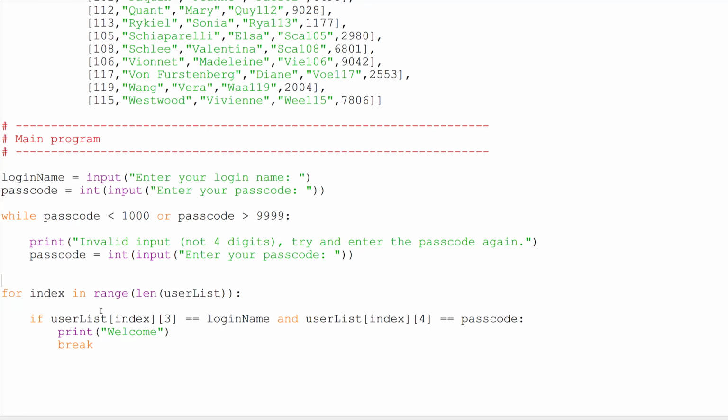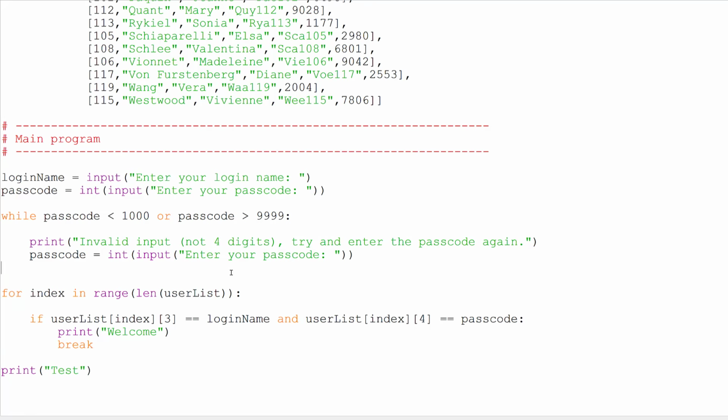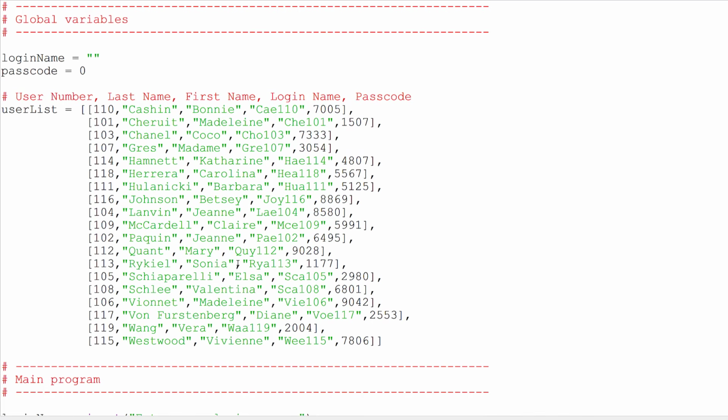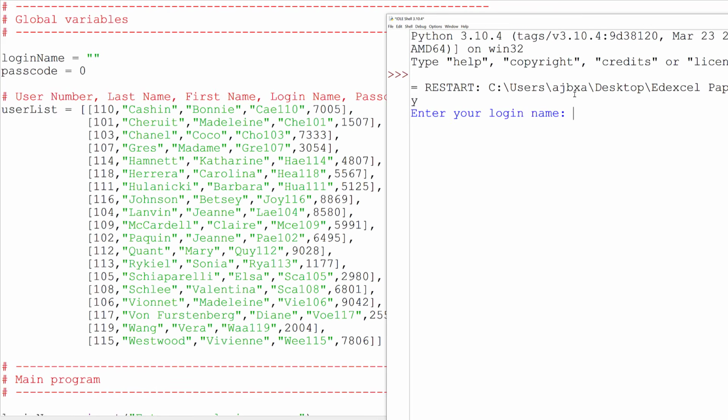Cool, well let's test if this is working or not, because otherwise, you know, this code might not work. I made a few mistakes already. Let's just print test again at the end, just to see if we ever reach that point. So who am I going to be looking for? Let's look for Kai, 1110 and 7005. So validation works, we know this already.